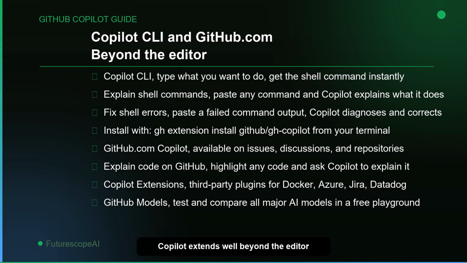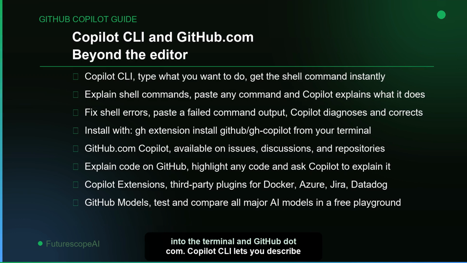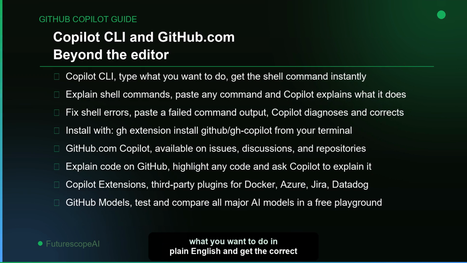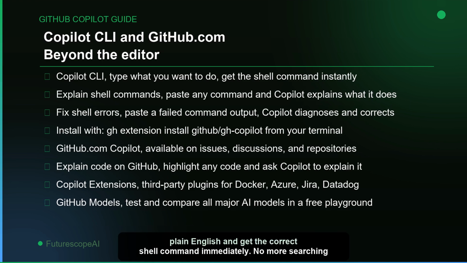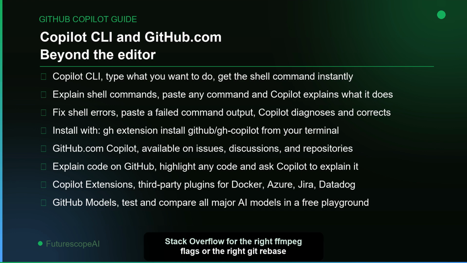Copilot extends well beyond the editor into the terminal and github.com. Copilot CLI lets you describe what you want to do in plain English and get the correct shell command immediately. No more searching Stack Overflow for the right FFmpeg flags or the right git rebase syntax. You can also paste any shell command into Copilot CLI and get a plain English explanation of exactly what it does. And when a command fails, paste the error output in and Copilot diagnoses and corrects it.